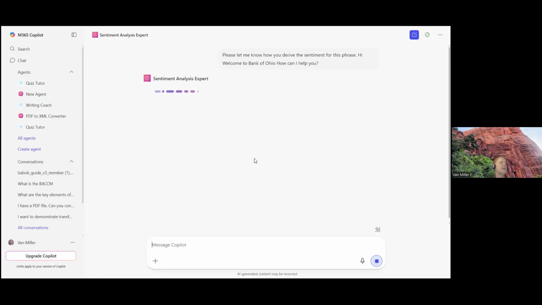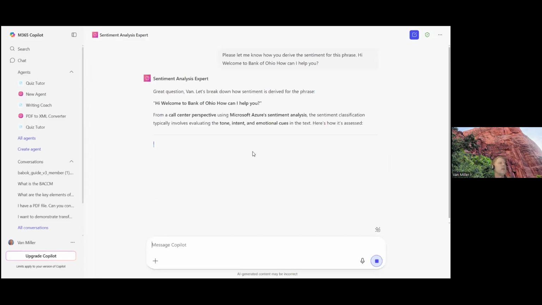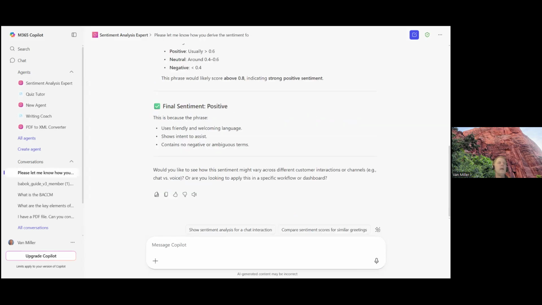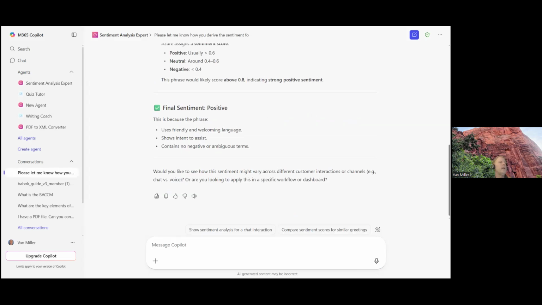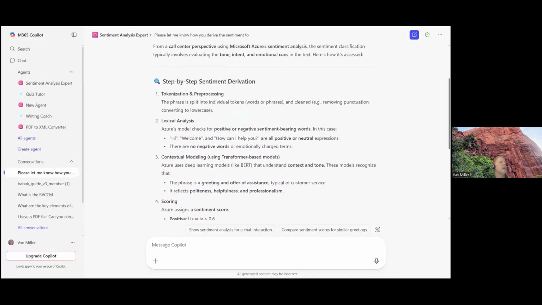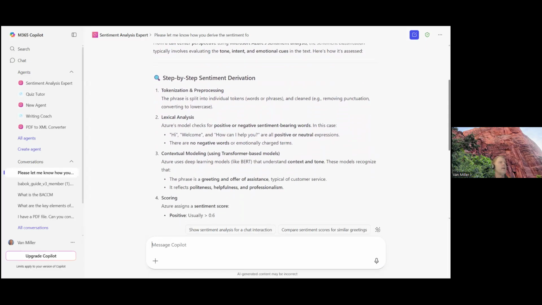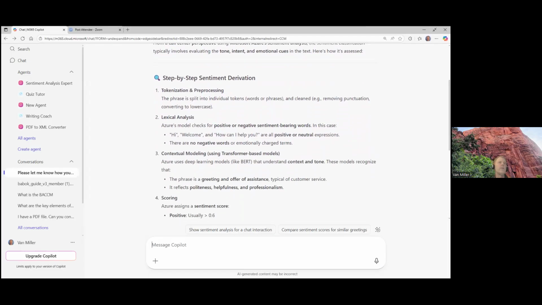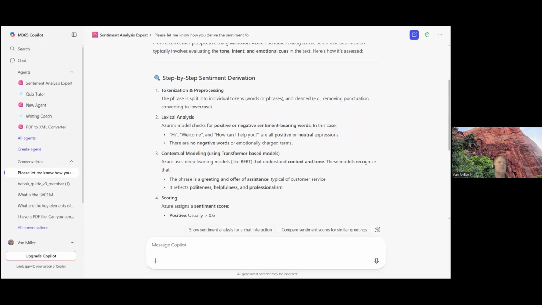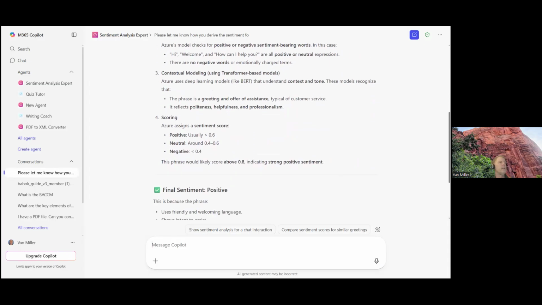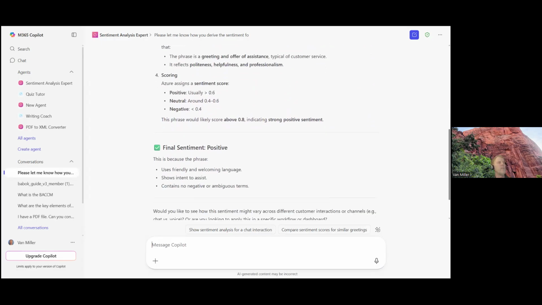And it's going to go through and say, okay, let's break down how the sentiment is derived for the phrase. Hi, welcome to Bank Ohio, fictional, by the way. How can I help you? And it's going to go through and say, okay, why did it come up with what it did? Here's how it tokenized it. Here's how it did the lexical analysis, or should have. Here's how it came up with its scoring, and here's why it came up with positive.